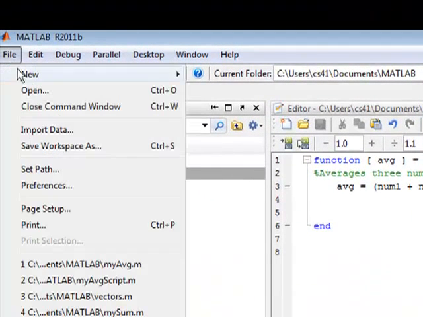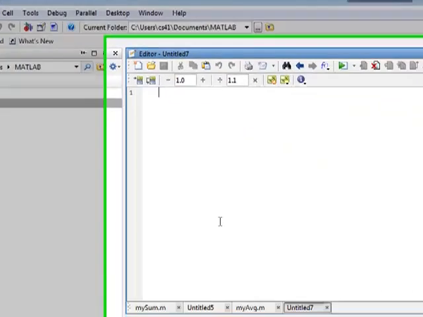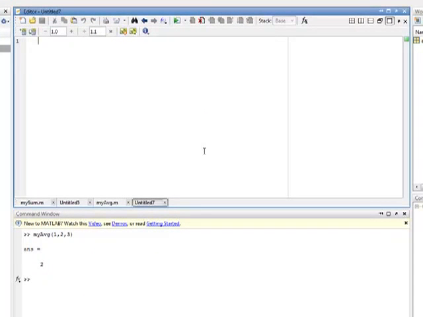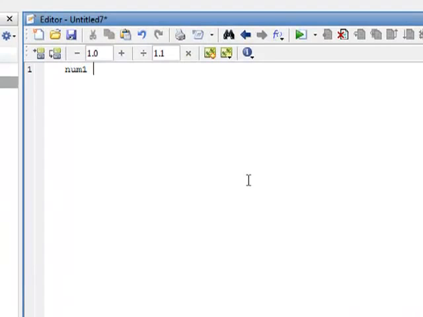We'll create a script, File, New, Script. And notice this is a blank page. There's no template because the script is basically a blank page. I can write anything I want on it. So now I'm going to do num1 equals, and I have to set a value, let's say 1, and num2 equals 2, and let's say num3 equals 3. And then I'm going to go AVG equals num1 plus num2 plus num3, and then divide that by 3. And then that's the value that's going to get returned.